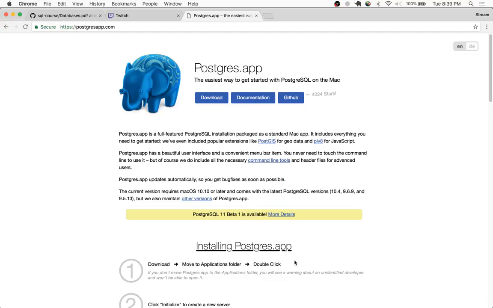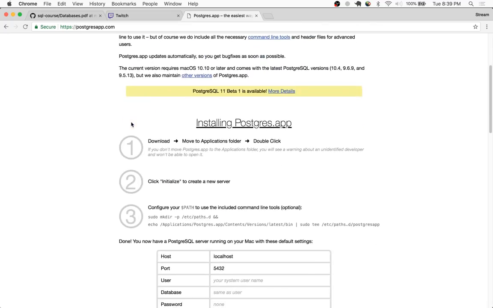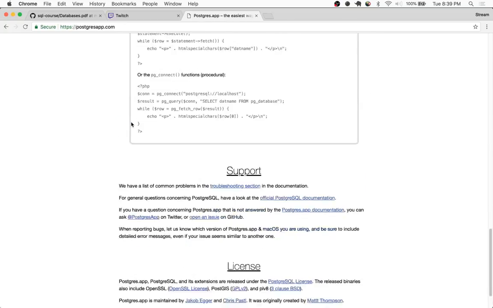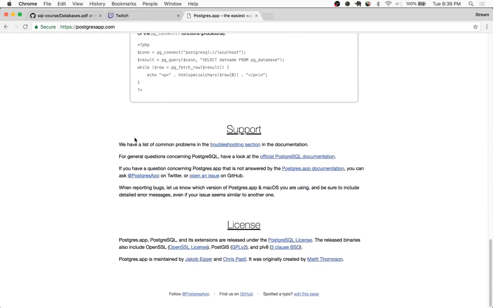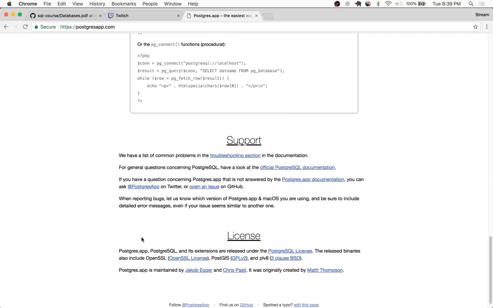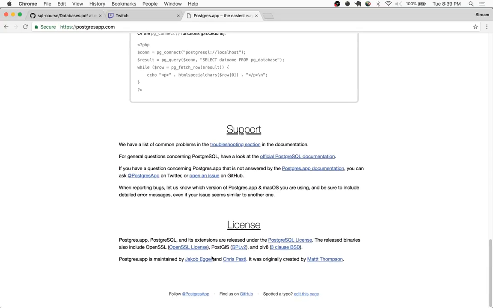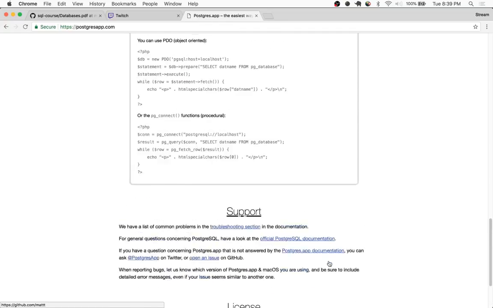Yep. I don't see a way, maybe there's a way that they could take donations or something. It says it's maintained by these people, but yeah, they do a good service to the community. Thank you, Jacob Edgar and Chris Pastel and Matt Thompson for your efforts on that front.